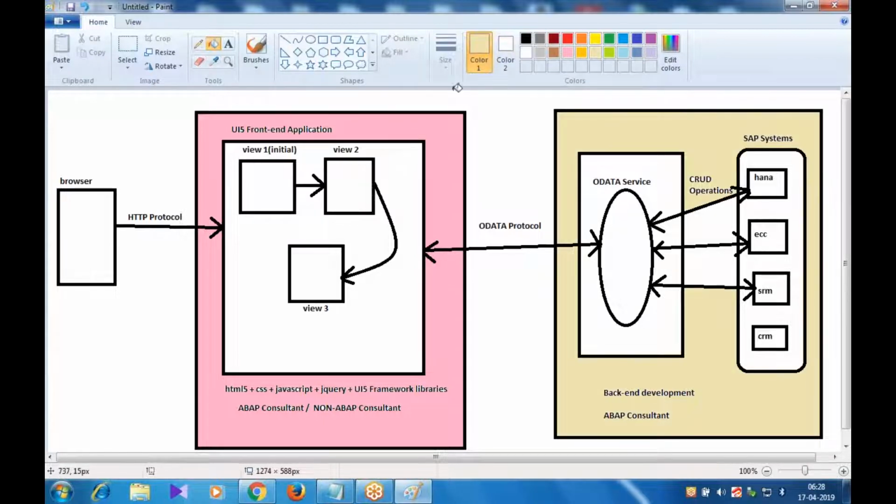So how do we develop front-end applications? With a combination of HTML, CSS, JavaScript, jQuery, and UI5 framework libraries. It's not compulsory that we should know complete HTML and CSS, just a basic idea. As part of our course, initially we'll start with HTML. Our agenda is not to learn HTML and CSS. I'll spend only some 2 to 3 days on HTML and CSS.